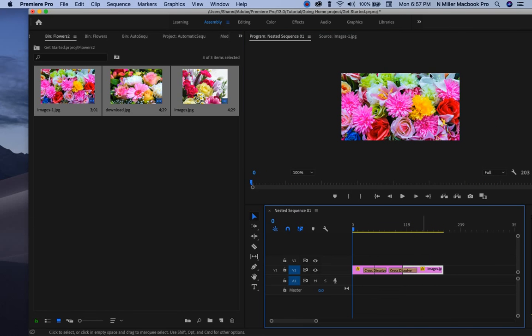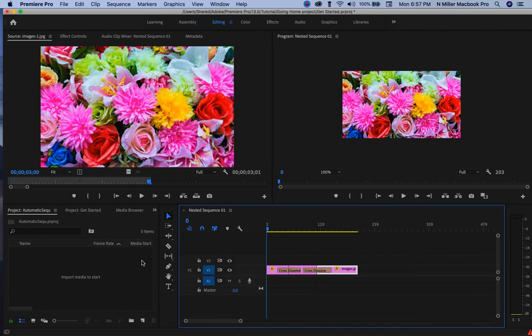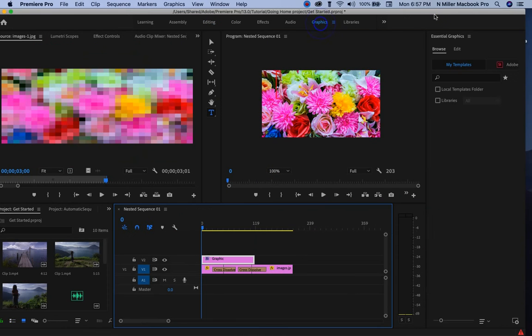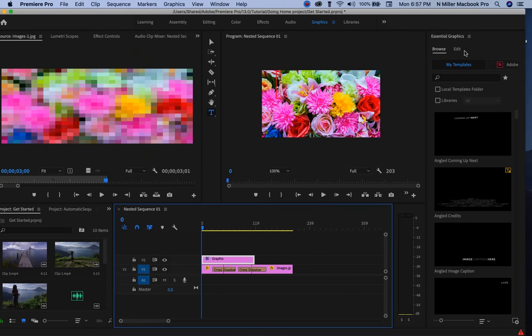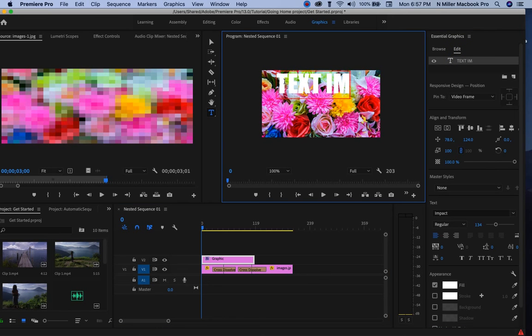Alright, the next thing I need to show you is how to make a track matte. I'm going to go back to editing and left click on the edit. I am going to bring my playhead to the beginning. I'm going to tap the letter T for type and left click over here. You want to switch to graphics, and I'm going to go to edit and put in text. You want to use a very bold, strong typeface for this.